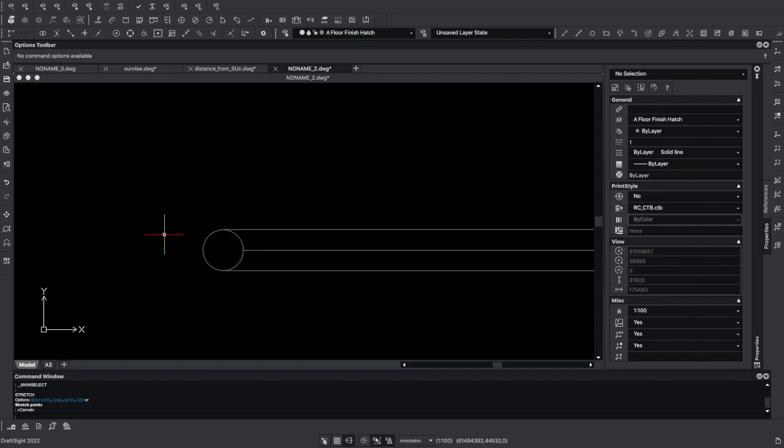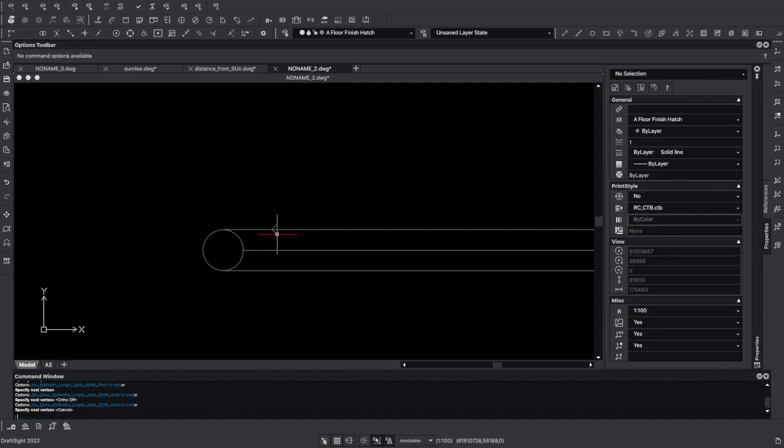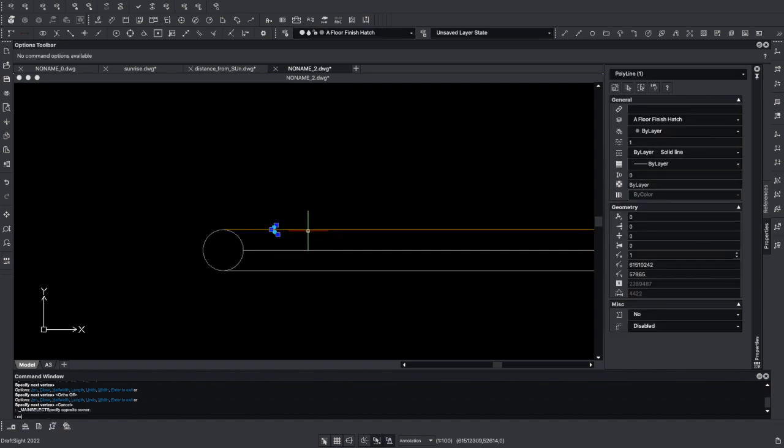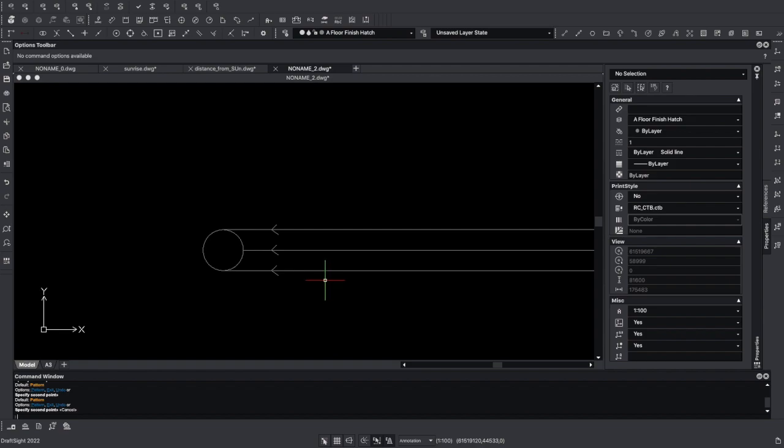So, yeah, let's just draw these arrows. That's really some learning here.